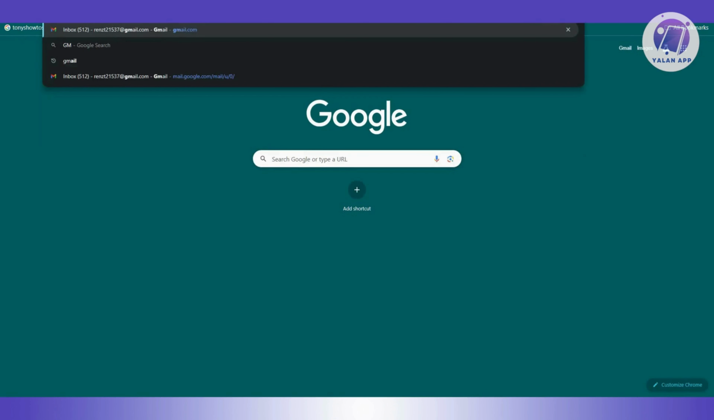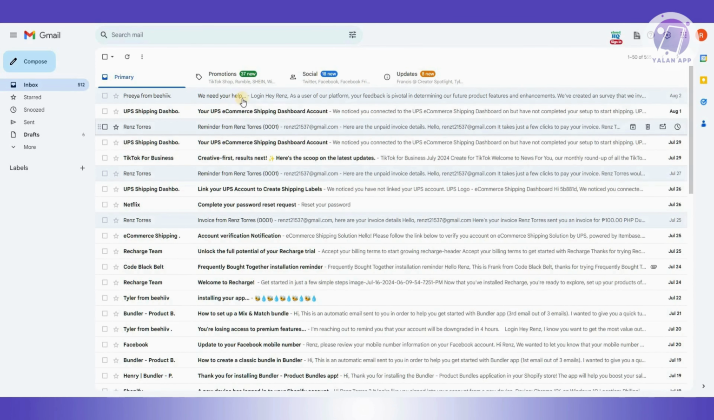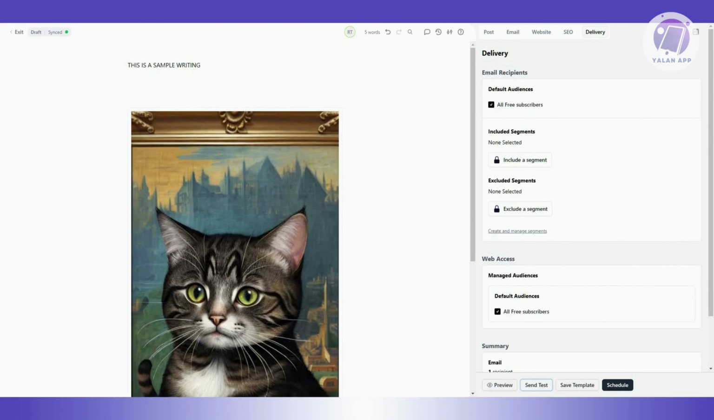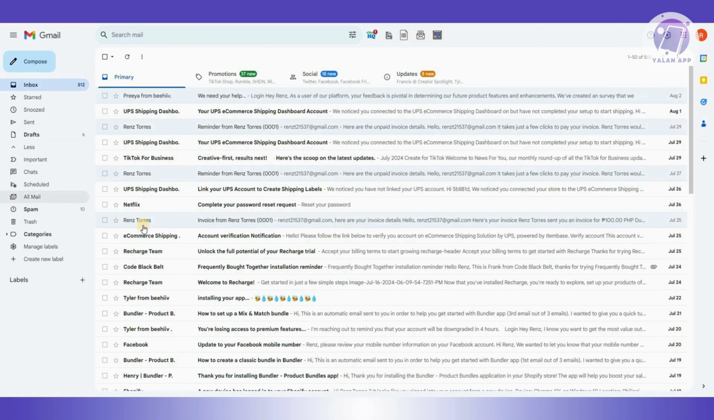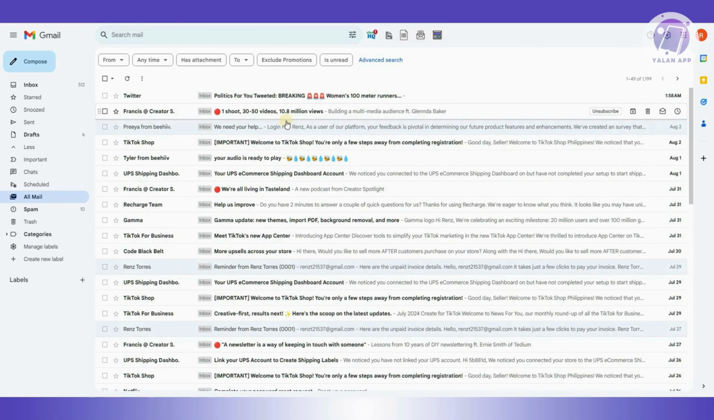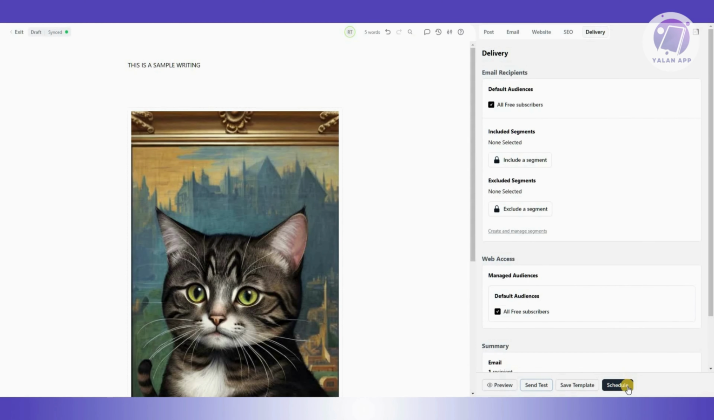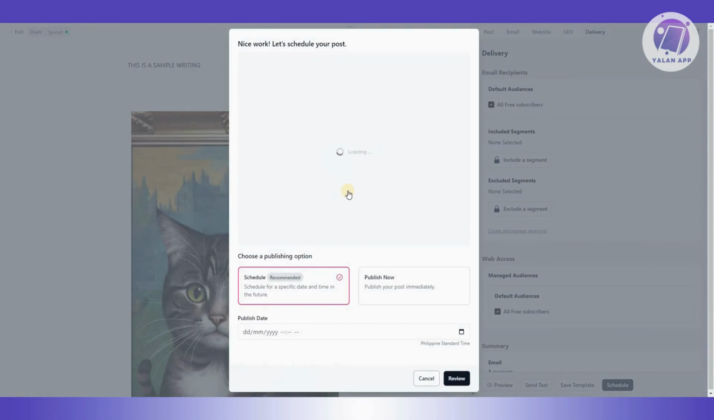So whenever you go to your Gmail account, you should be able to see or receive the actual newsletter that we just created here. So in this case, it might take some time for you to receive this. You can click on all here, so you'll be able to see it. It might take a few seconds for it to arrive. In this case, you click on schedule here once you're sure.